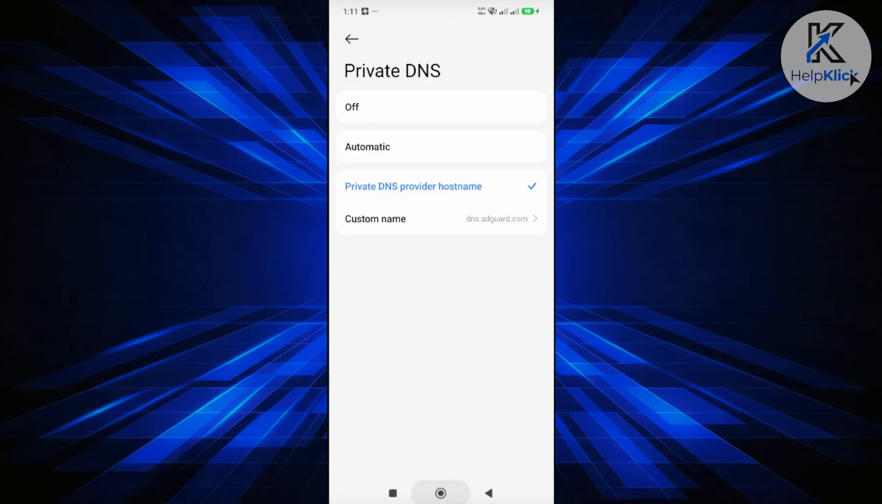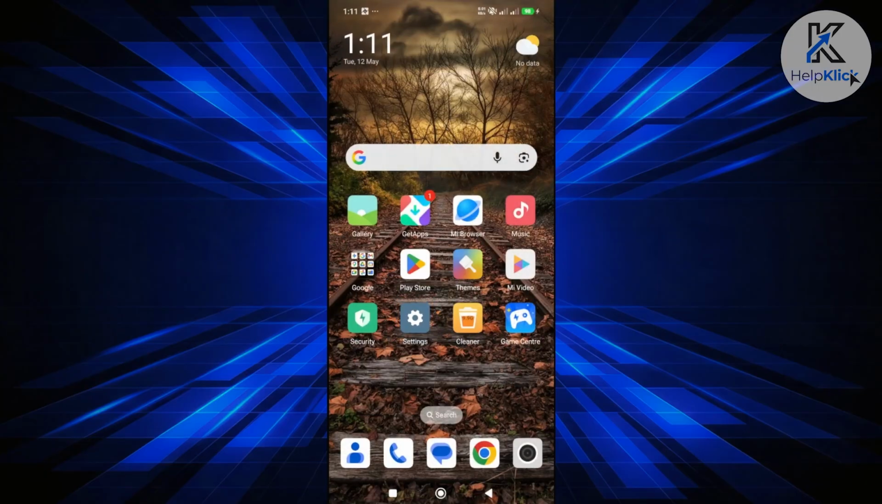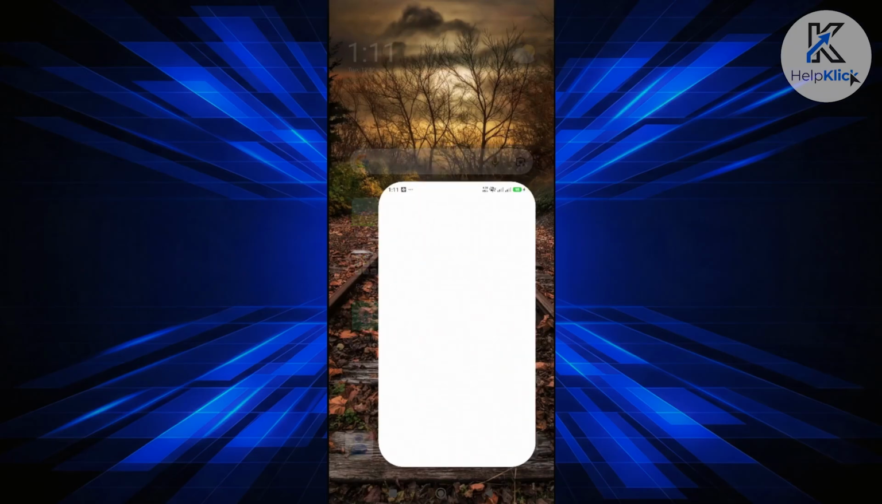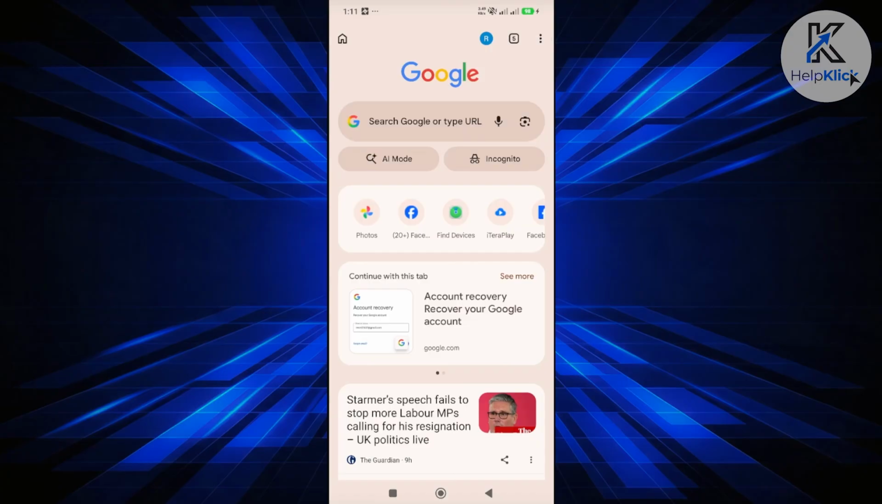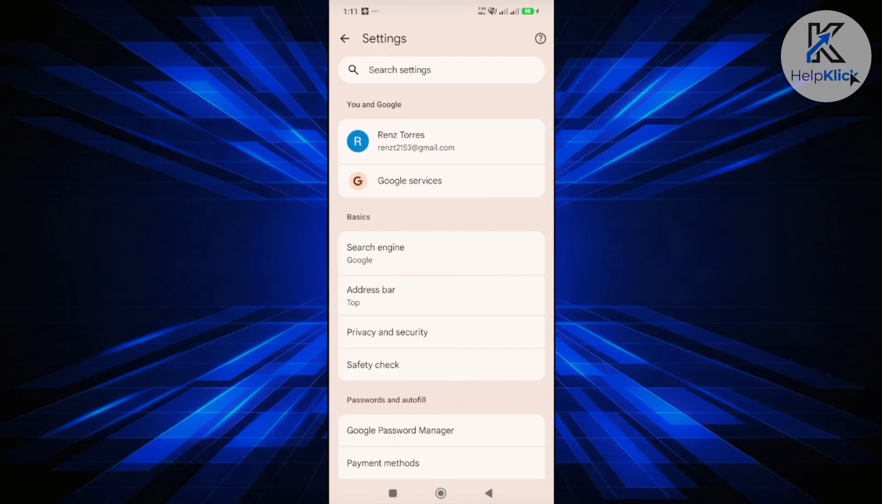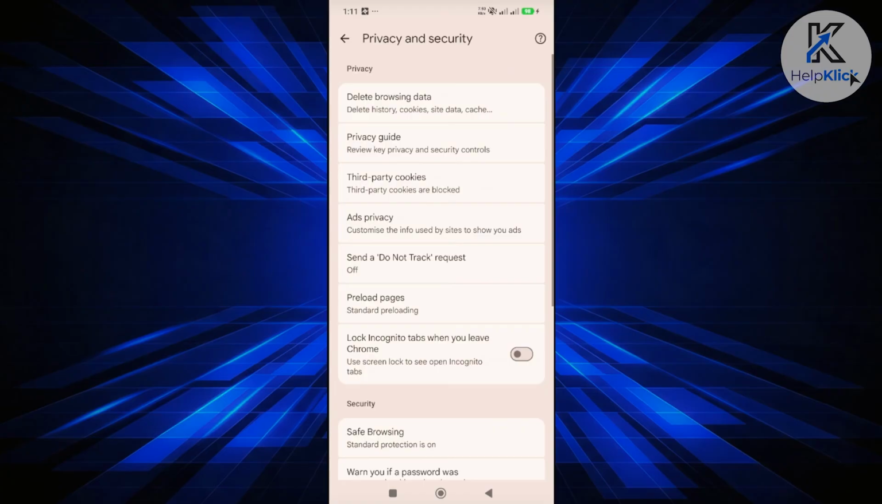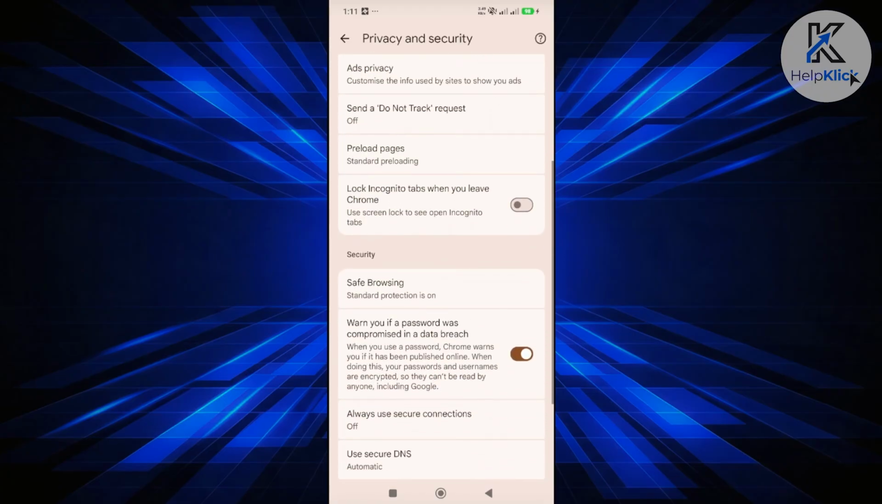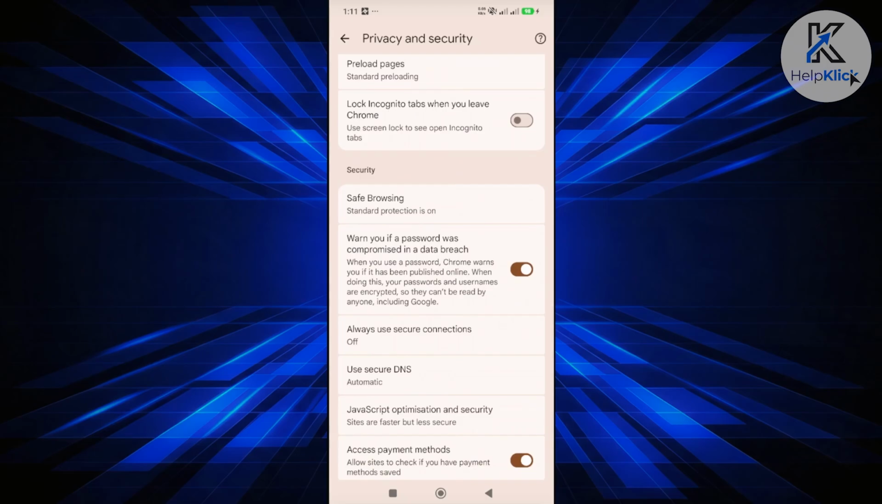So in that case, you need to also update the browser that you're currently using. So you want to open up your browser here, and you want to click on the 3-bar icon at the top right and click on settings. Now in here, you want to choose privacy and security. And you want to go ahead and look for the option here for use secure DNS. Let's choose that one.